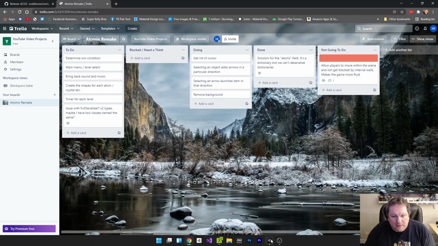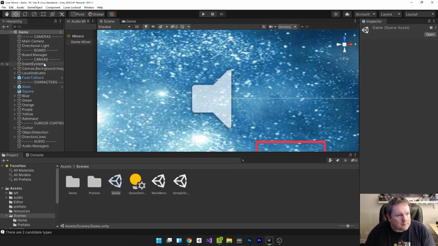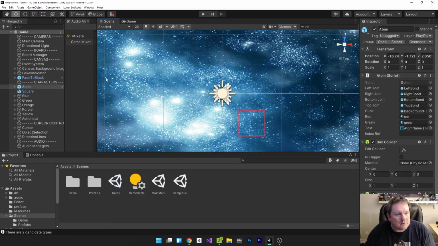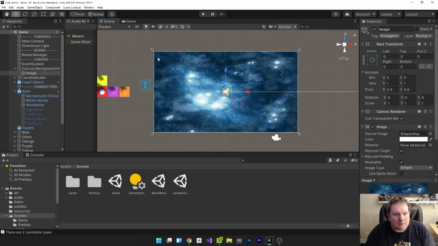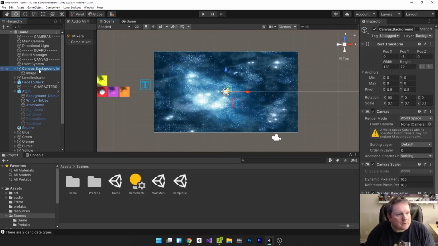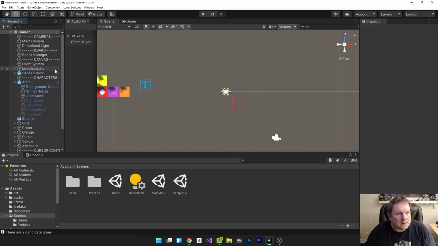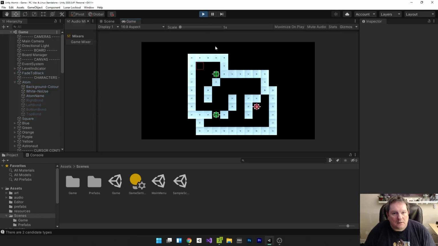Some of these are fairly easy. The first one is that background. I say it's easy, but I don't know where the background is. Where is the background? Let me go into the scene. What is this object? Wait, that's not right, is it? There we go. Canvas image background. Delete. It's gone. We don't need it anymore. Okay, so there's the background gone.